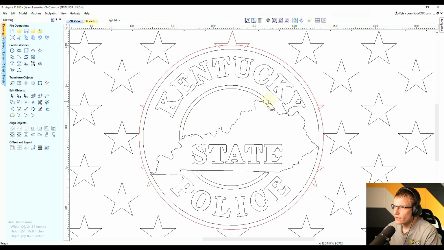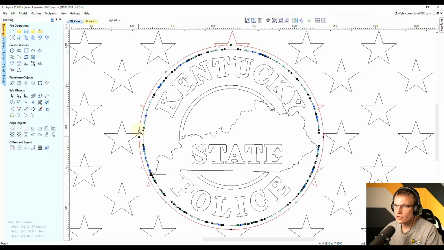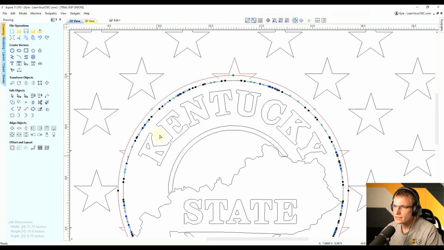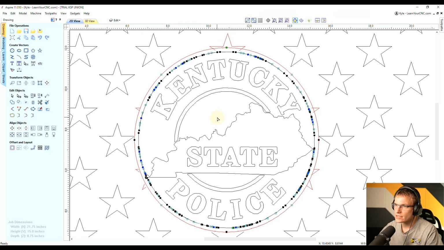Next, we have to make the next inner circle. Before we do that, if we go to the node editing, you can see that the new circle is nice and clean. There's only 4 nodes on that. The old circle, you can see how messy it is with all of those extra nodes. So that's what we're doing here, cleaning that up and making it look very nice.